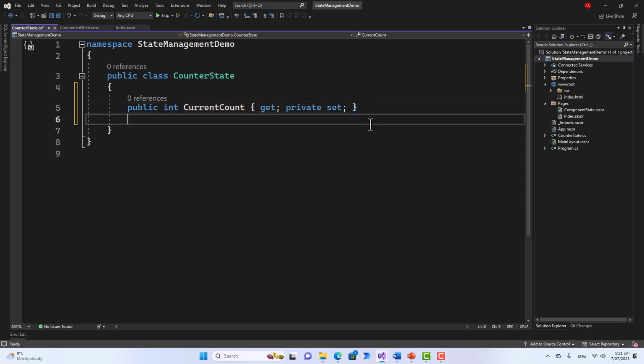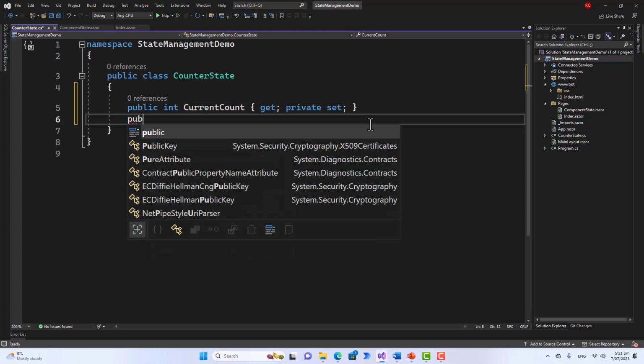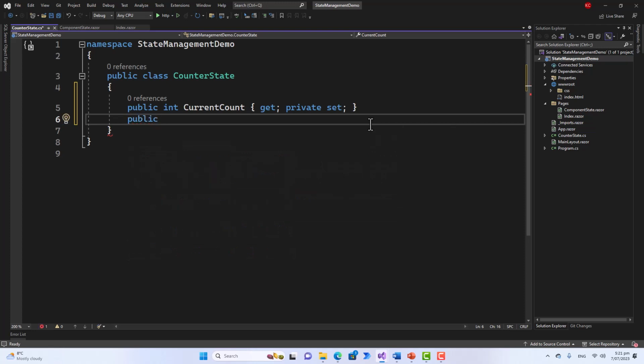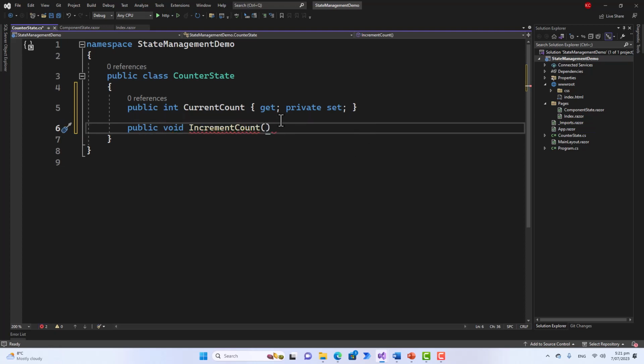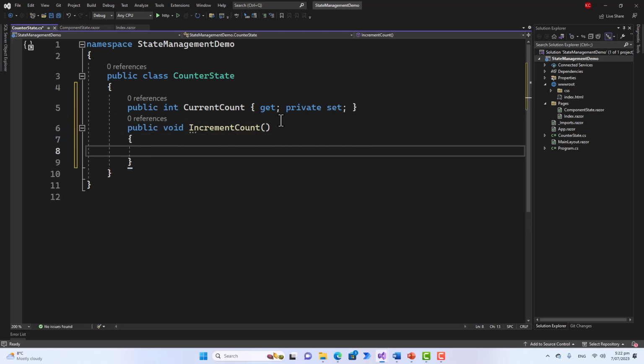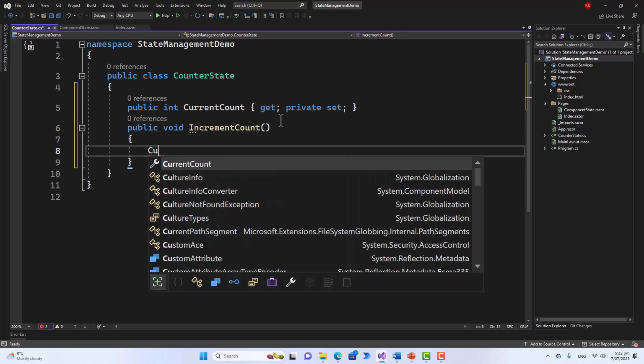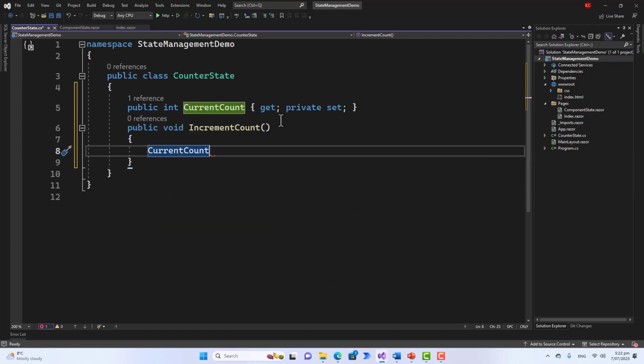And then a public void method known as increment count, where you are just increasing the current count property, incrementing it by 1 every time the increment count method is called. That's it. This is the counter state.